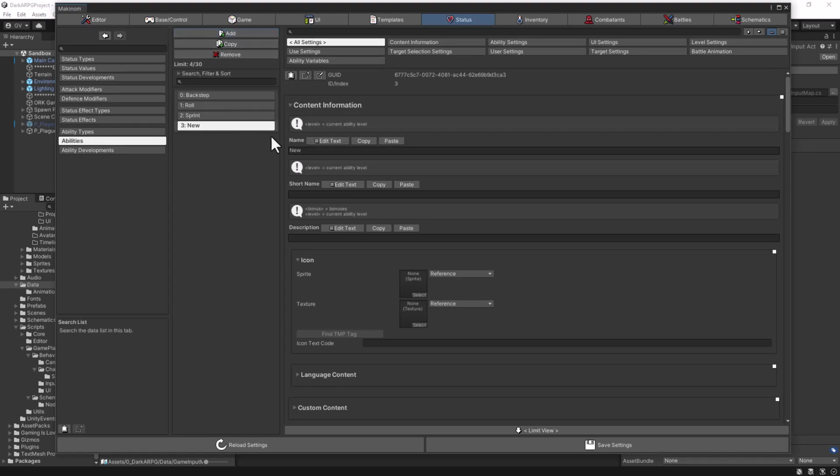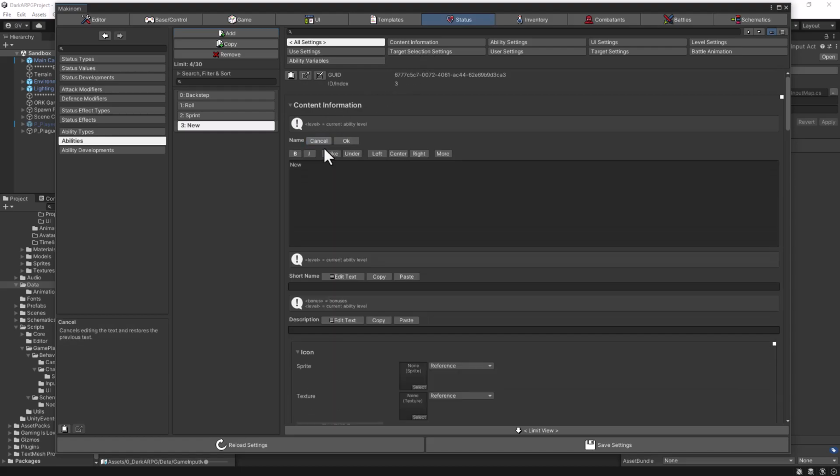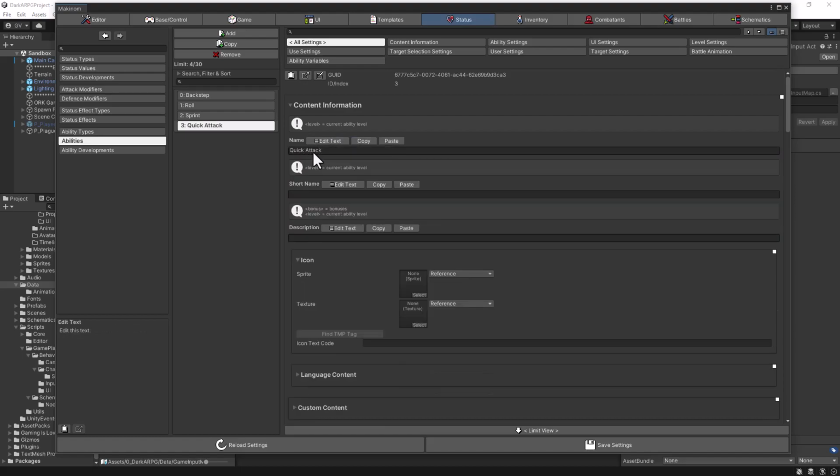So now we can jump into the status, select abilities, and let's create a new brand new ability. Click on the content information, edit, and let's add this one to attack. If you want to keep the same naming convention, we can call this one quick attack. Why not? Quick attack. And click OK. Now we have the name of the ability.